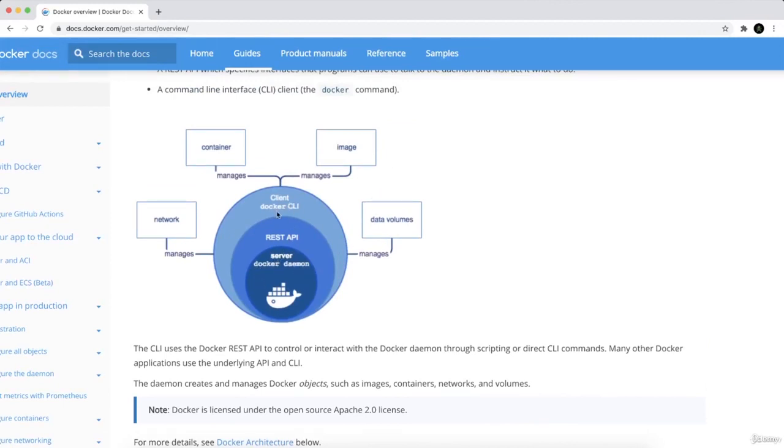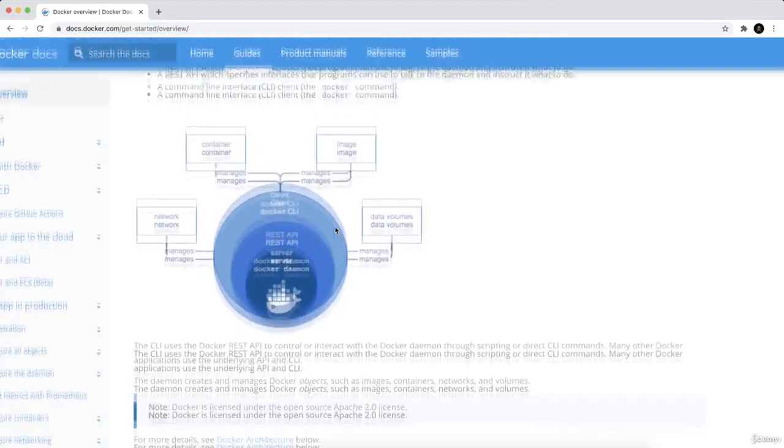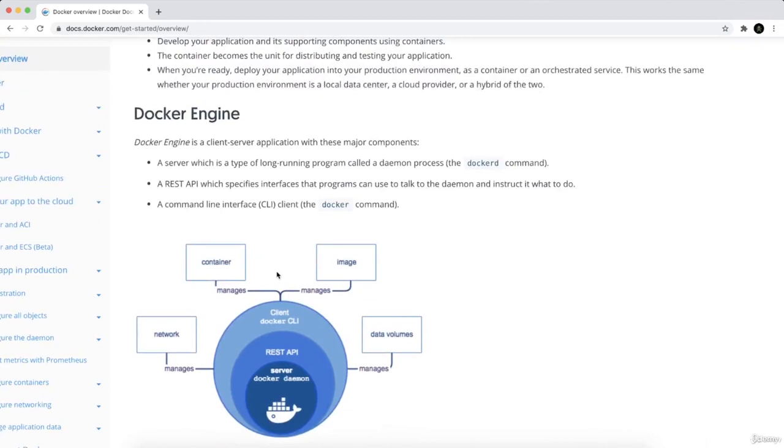So the Docker client sends the command to the Docker daemon through the REST API, and the Docker daemon will do the actions needed: containers, networks, images, data volumes, whatever. So that's it, and that was Docker engine.